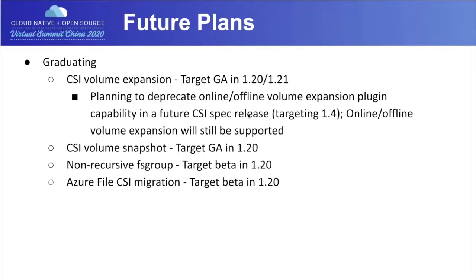Thanks, Michelle. I will be talking about our future plans, what we will be working on after the 1.19 release. There are a number of features that we are targeting for GA or beta in 1.20. The first one is CSI volume expansion. We have been working on bug fixing in order to bring this feature to GA.